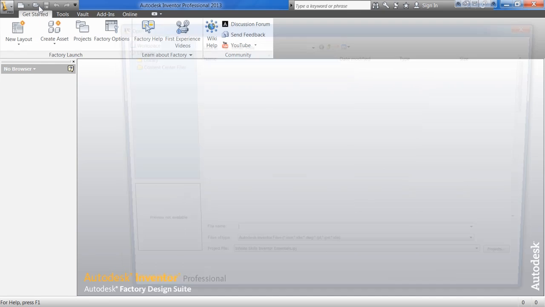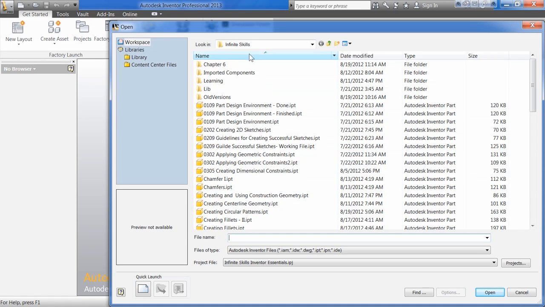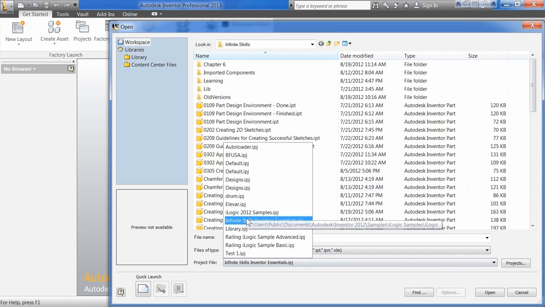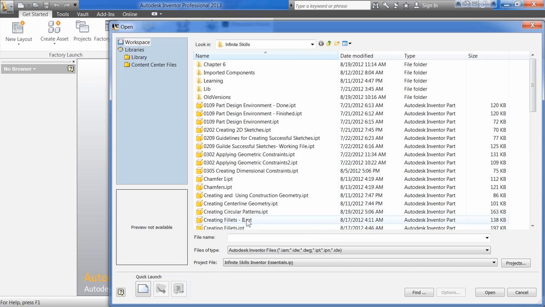You'll notice before, I do have several folders underneath my Infinite Skills, for example. I'm back to my Infinite Skills project. I can change it here as long as I have nothing open. If I have a file open, once I open a file, I cannot change my project file until I close all files out. So I don't have anything open in the background, so I can change it back to my Infinite Skills.